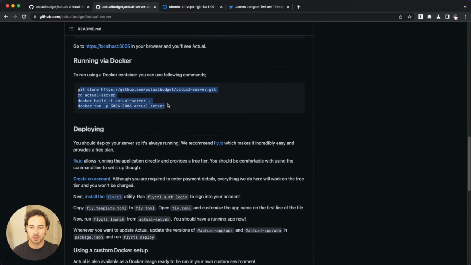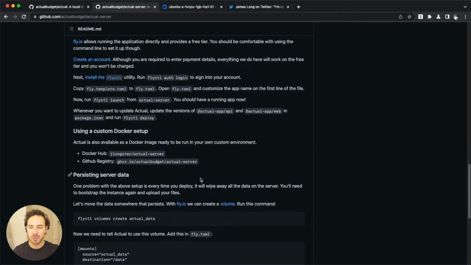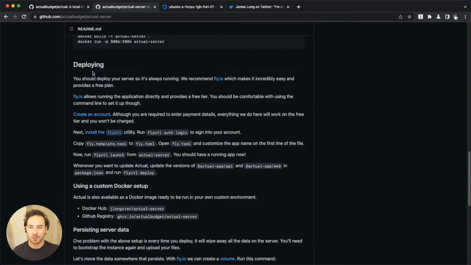You can build the Docker image from source as well, but he's also uploaded two files on Docker Hub and GitHub registry. So we'll be using this. I won't be using the deploy instruction that he mentioned here, which he's recommending using Fly.io. It's an alternative to Heroku. Instead, I want a bit more control over my server.